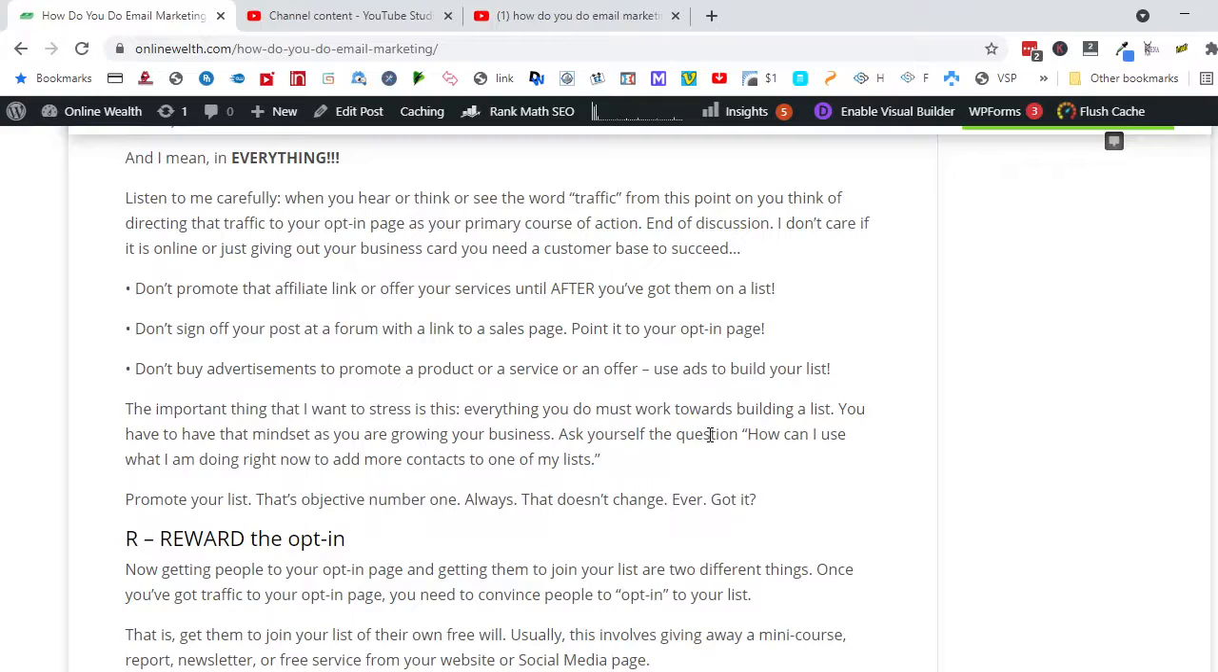How many times have you tried using ads to promote your offers? You're promoting other people's stuff, man. You want to promote yourself. Build your list up first. Then you can promote offers on your list.